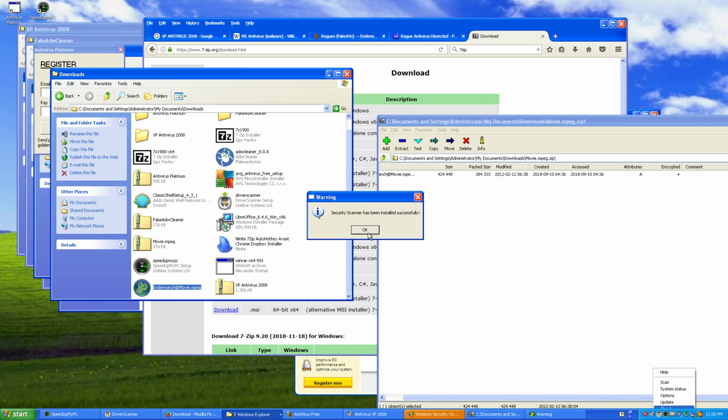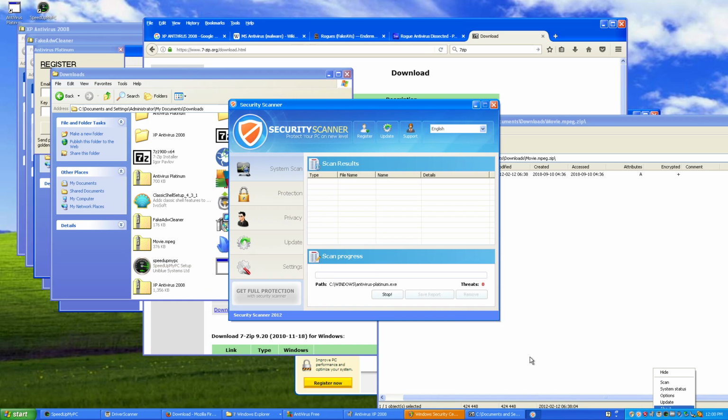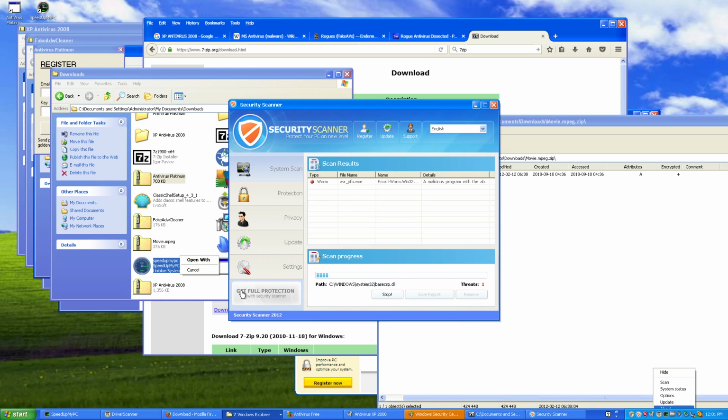Movie.mpeg. Warning. Security scanner. Protects your PC on a new level. That is actually like a bit more clever. Still nowhere near as clever as the ones that I dealt with, where they would... I still actually don't know how I got most of them. I think they would use browser exploits to load themselves.